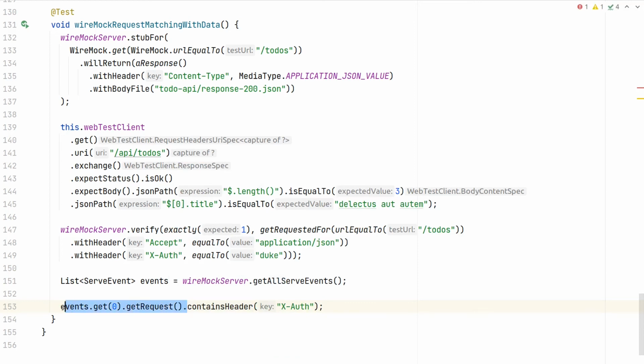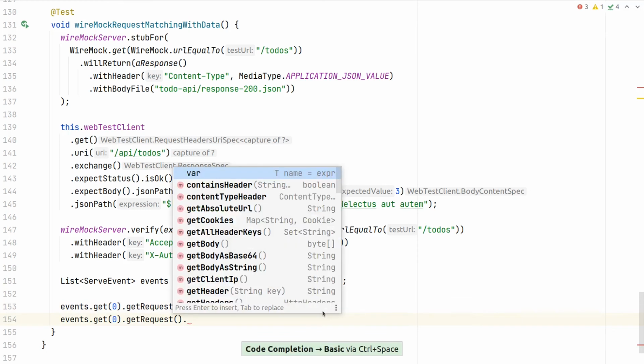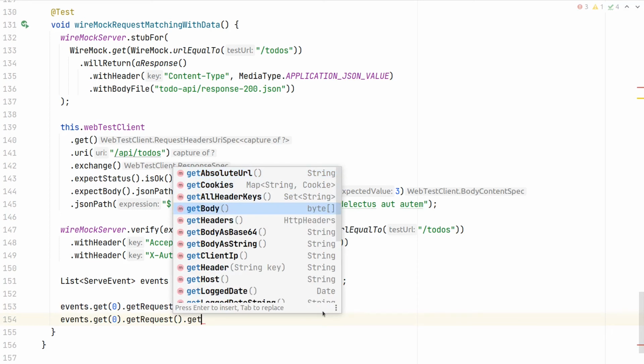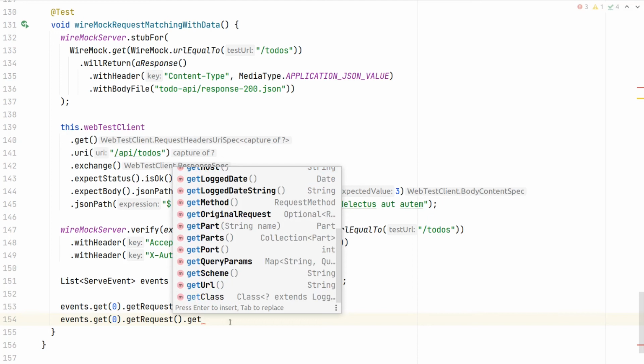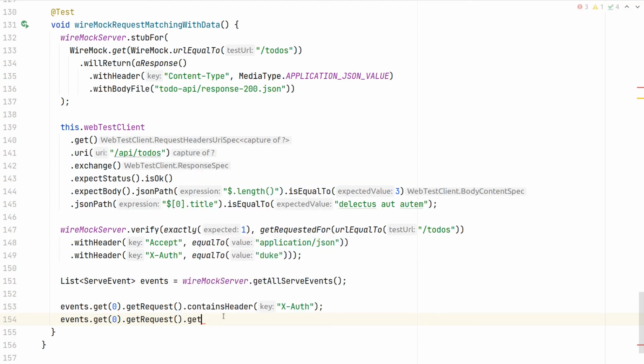Or if we also want to get access to the body to make further assertions, for example, with JUnit or AssertJ, we can say get body as a byte array or as a string to then ensure that the request body we sent alongside our application's request is exactly what we are expecting. So this way we can get more detailed information about the request and can make further assumptions in case this .verify doesn't serve our needs.